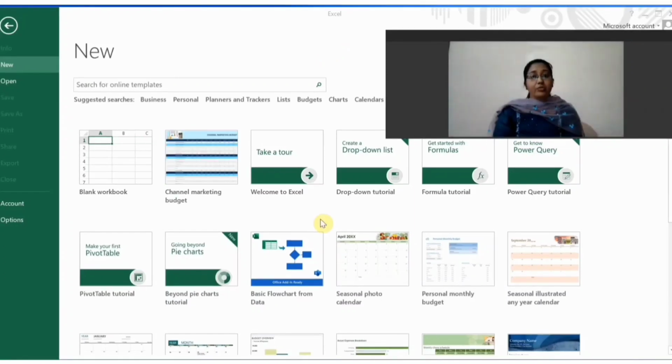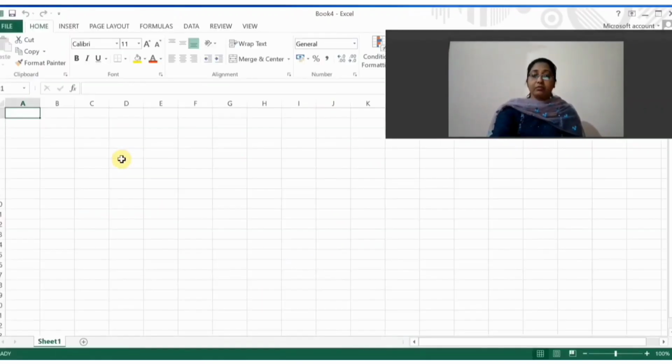Now, how to create a blank workbook? It's very simple. From the screen, you can see the screen is divided into two panes, that's left pane and right pane. In the right pane, you can see the inbuilt templates given here. From that, you can just select Blank workbook. If you double click on the blank workbook, you have created a blank workbook.